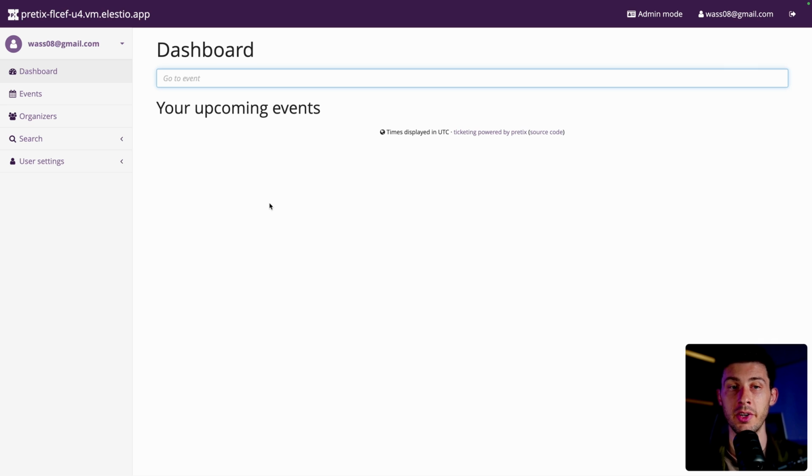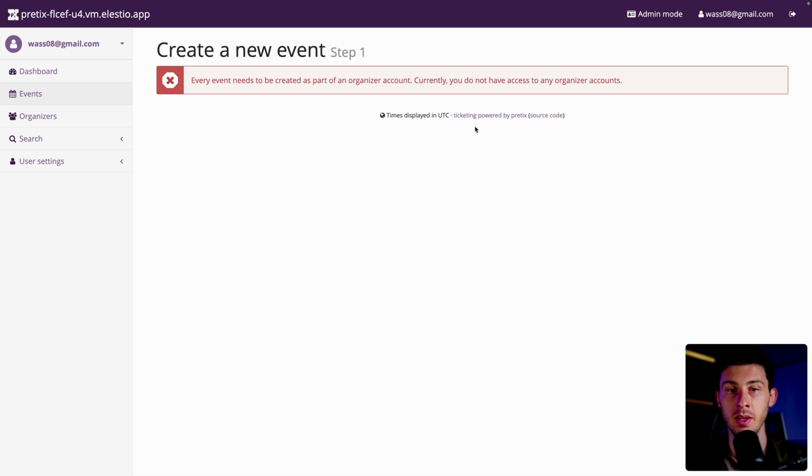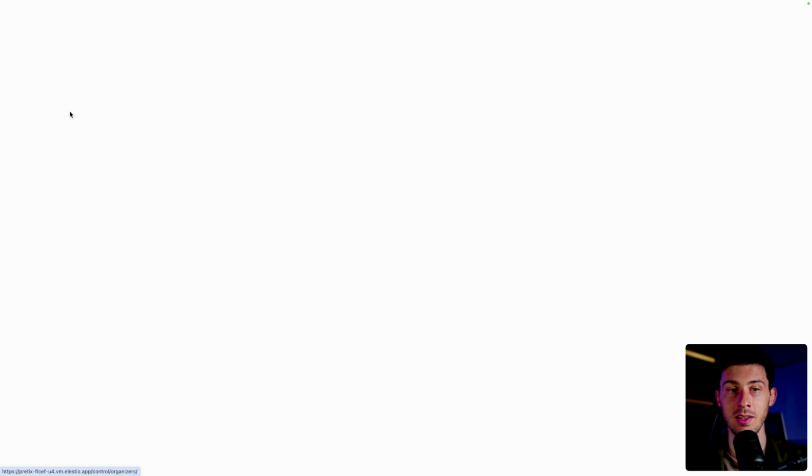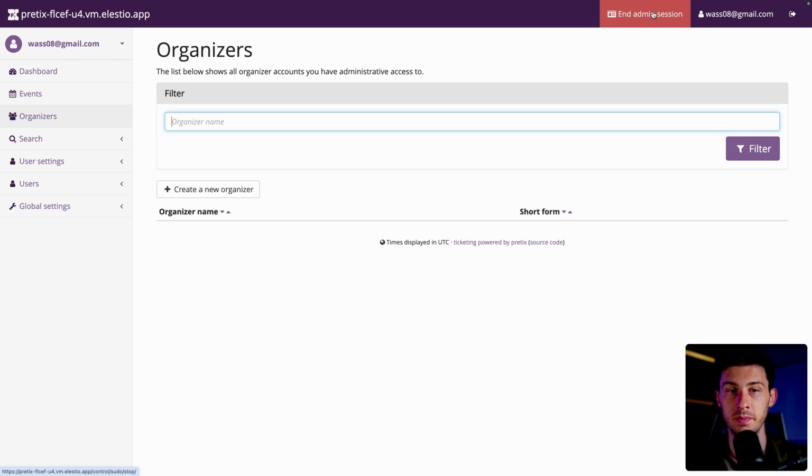We arrive on an empty dashboard, so the first thing we want to do is to create an event. So create a new event. But first, before being able to create new events, we need to create organizers. So let's head to this. We are currently in user mode, so open admin mode. And then we can create a new organizer.